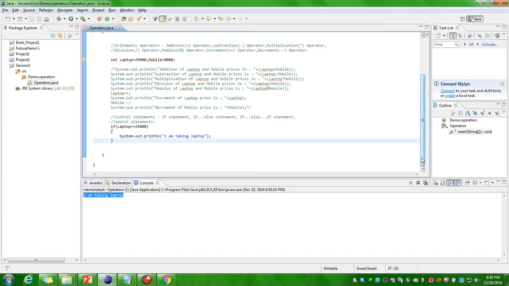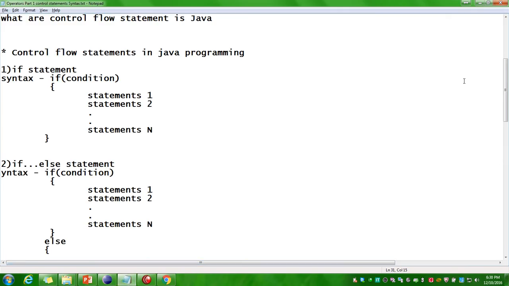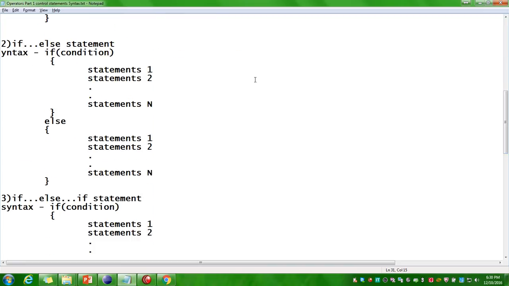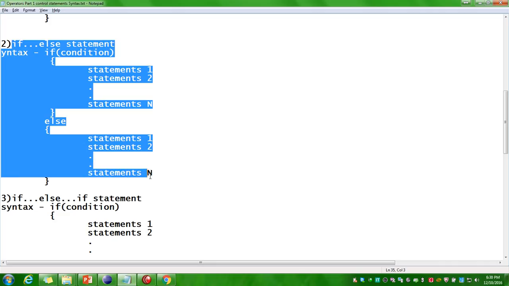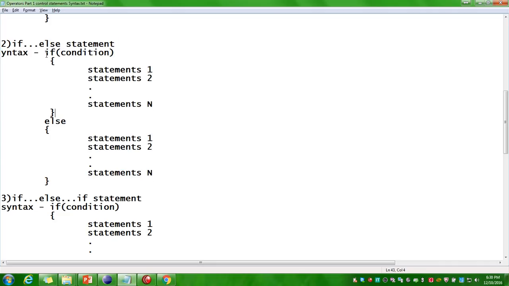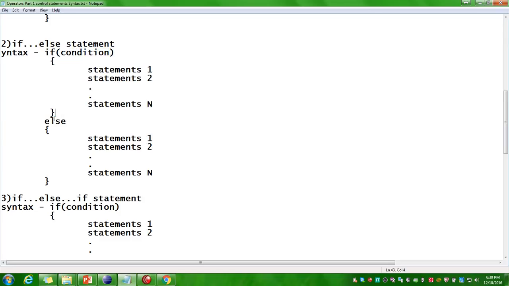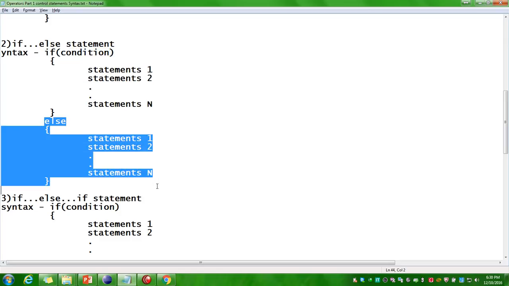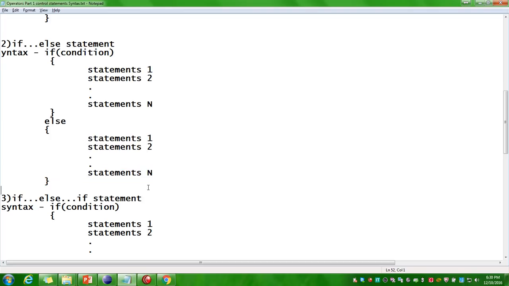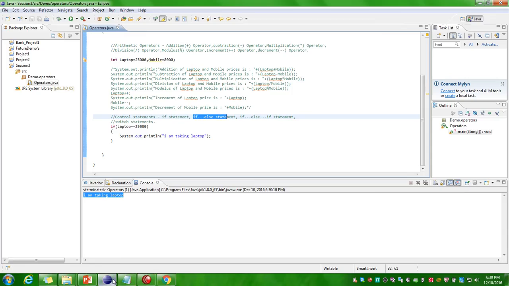The second statement is the if else statement. It is similar to the if statement, only you have to use the else keyword. This is the syntax for the if else statement. The if part is exactly the same, and else is a different part added to the if part. I'll show in the Eclipse IDE how to use the if else statement.